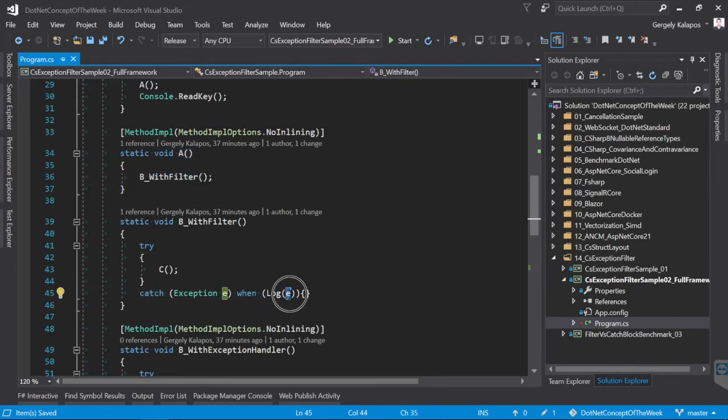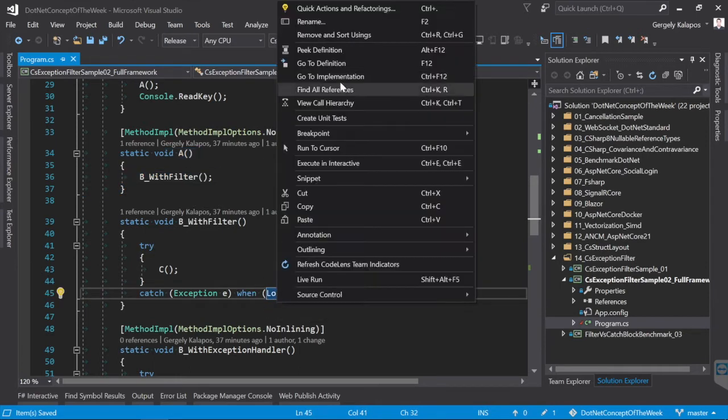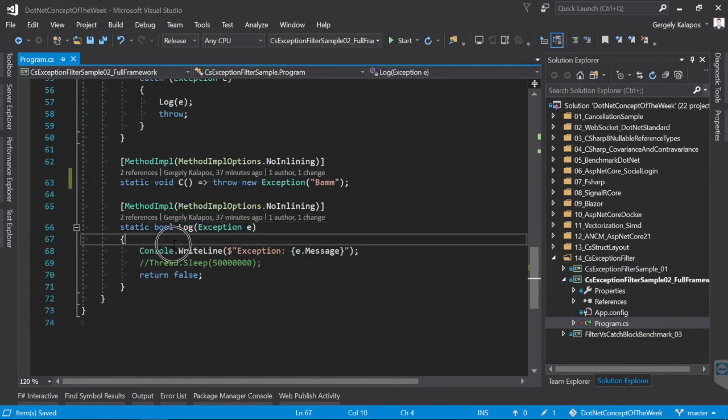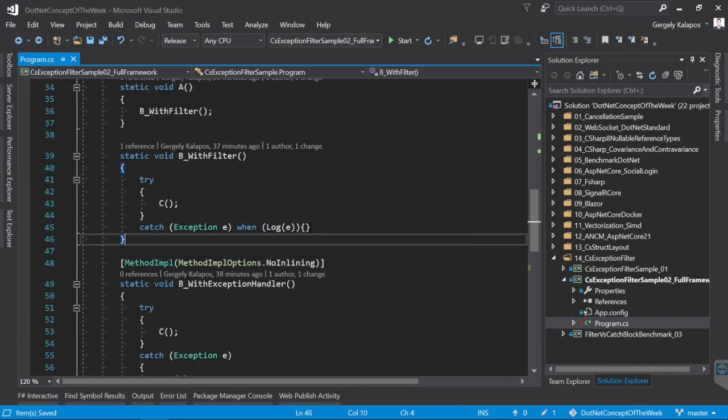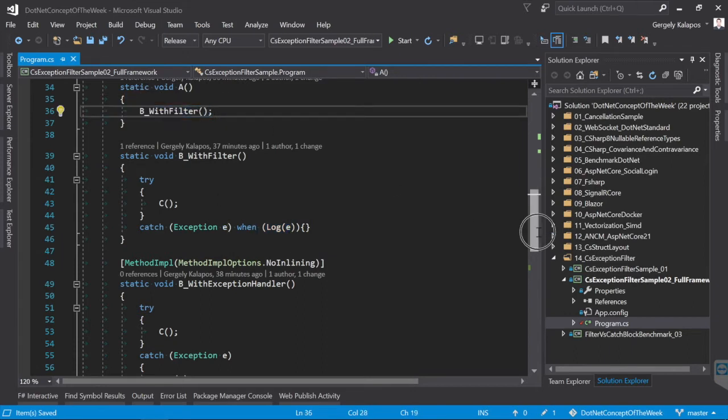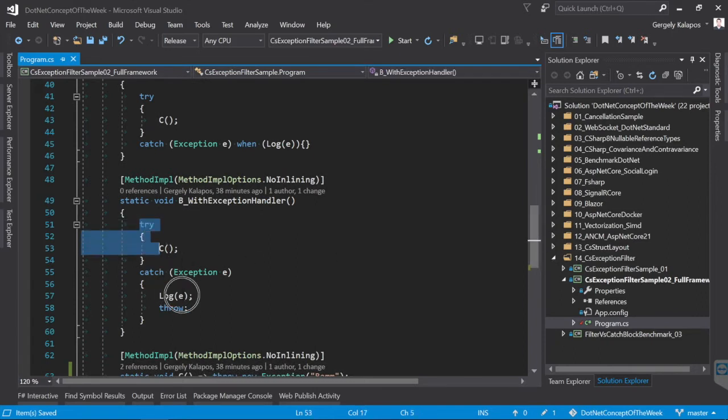The other cool thing is that we have access to the exception instance here. I have a log method here that prints the exception to the console and then returns false, which means that the catch block won't be executed. Basically, we can observe the exception, but we don't catch it, so the caller method has to handle it or the program will terminate. And here is another version which doesn't use an exception filter. We simply catch the exception, log it, and then rethrow it. We already know that the generated IL code will be different. Now let's discuss the consequence in practice.